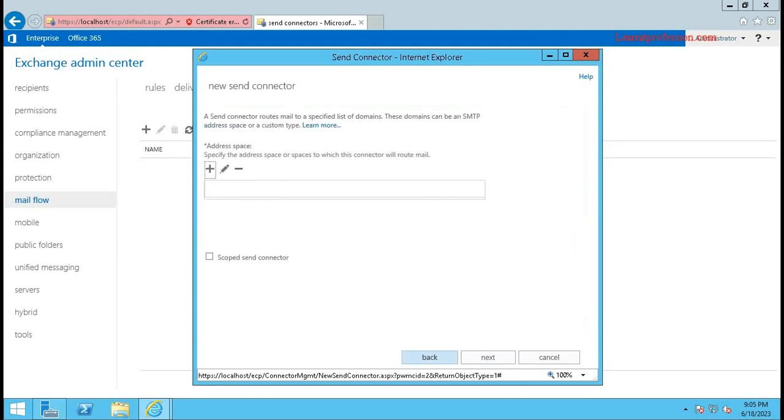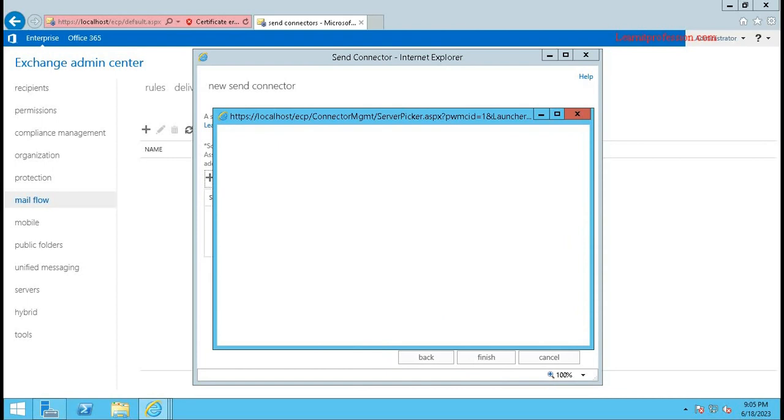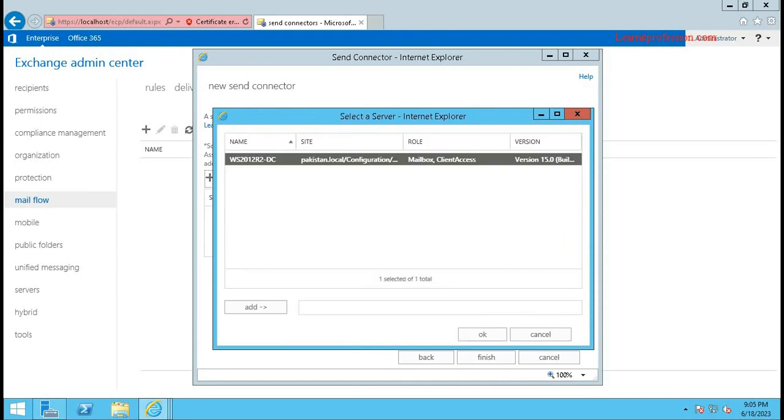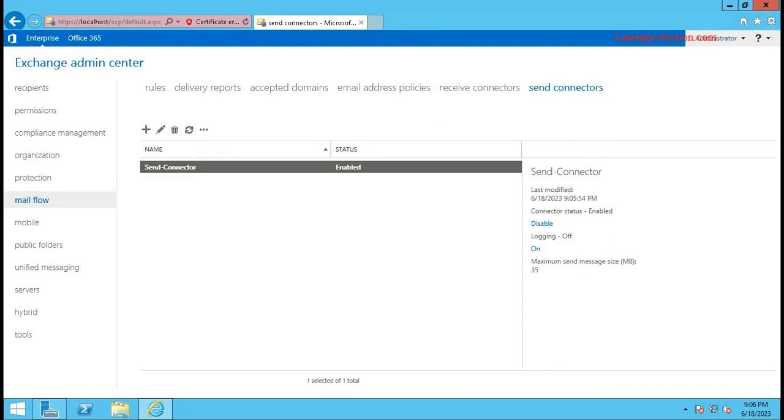Click next and select a server for this new send connector. Okay, then click finish. Okay, the new send connector has been created successfully. You see, the connector is enabled.